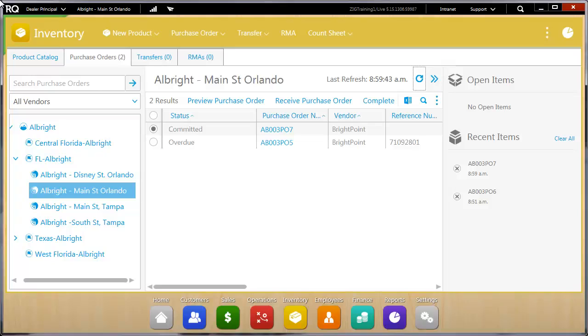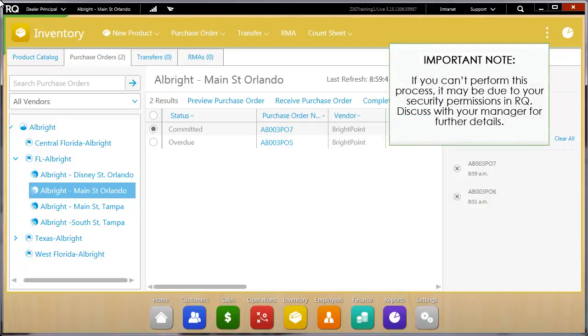In this video, I'll demonstrate how to receive a purchase order. For this example, we've already ordered our products from our vendor and created the PO. I'm currently in the Inventory console on the Purchase Orders tab.